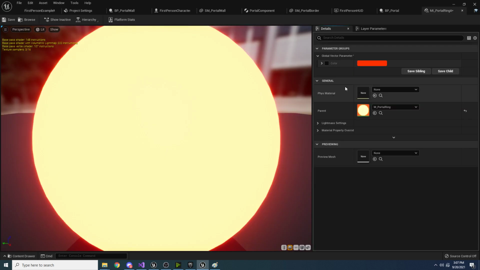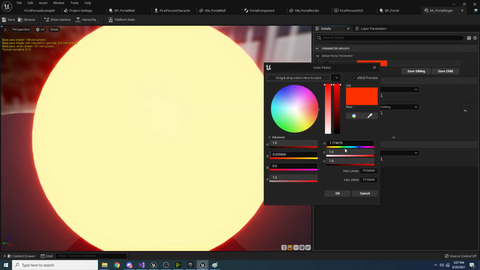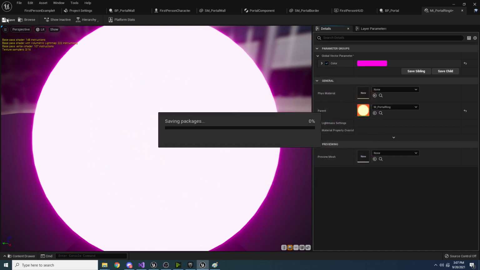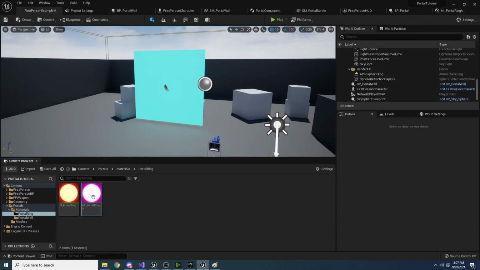And then let's open this guy and hit this little checkbox here. And then we can set the color to whatever we want. So I'm using purple and yellow, but obviously you can use whatever colors you want. I'm going to give it a nice purple color, hit save, and then come back here again.